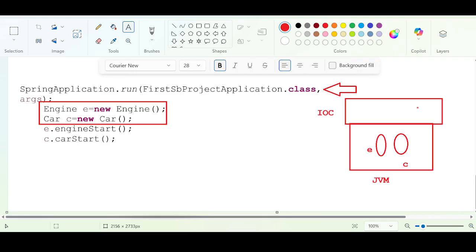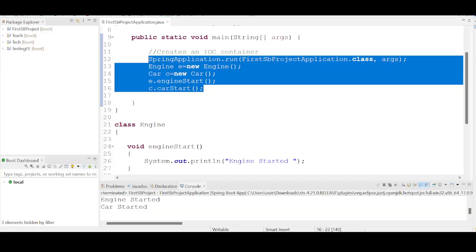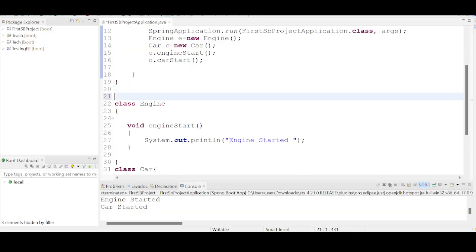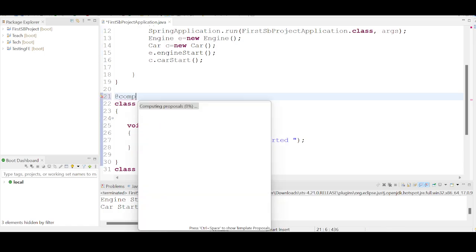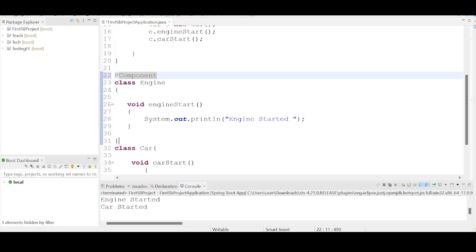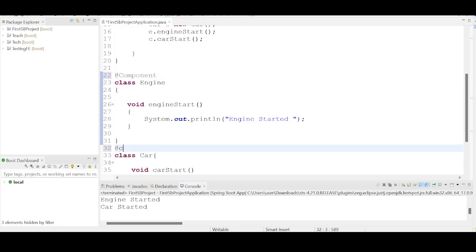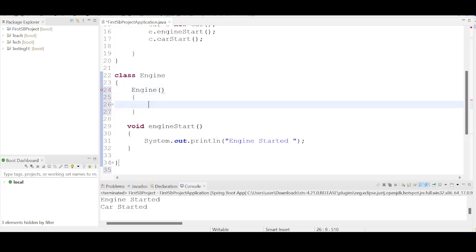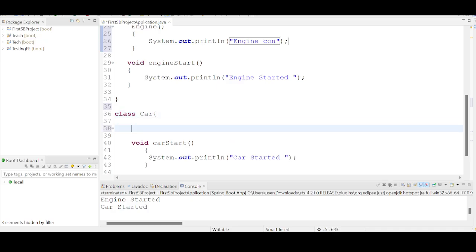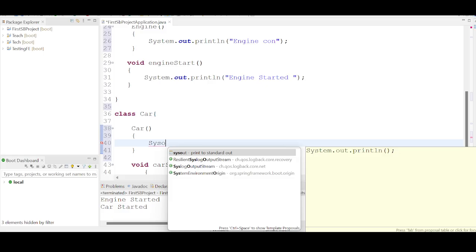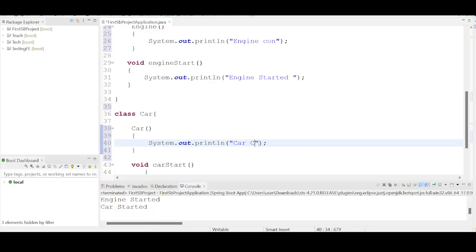But what I want to do here is make a small change. Focus here. I'm just adding @Component. Before that, what is the proof that the objects are getting created? Can I add a constructor here? If I add a constructor and say System.out.println, I can say Engine constructor. And again, if I add a Car constructor and add System.out.println, Car constructor.